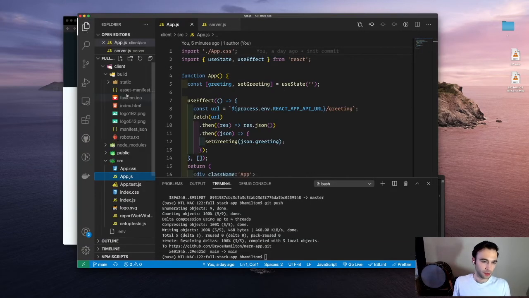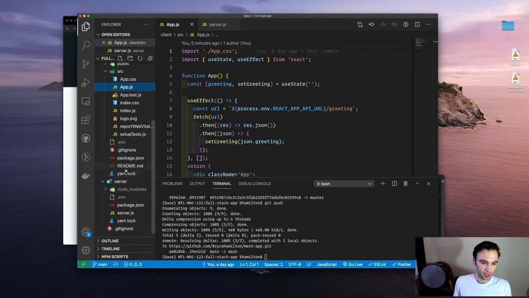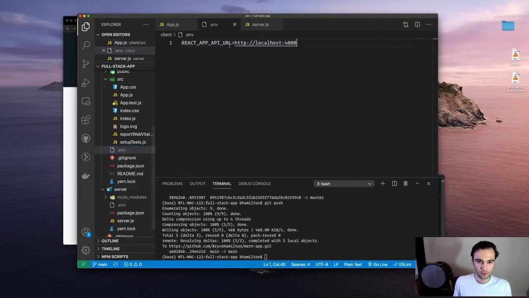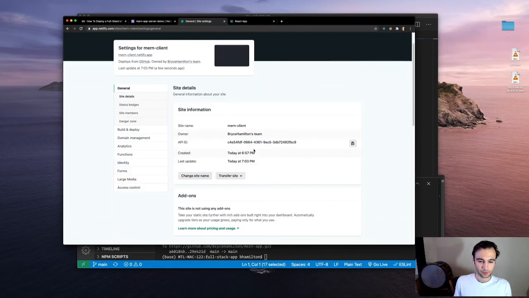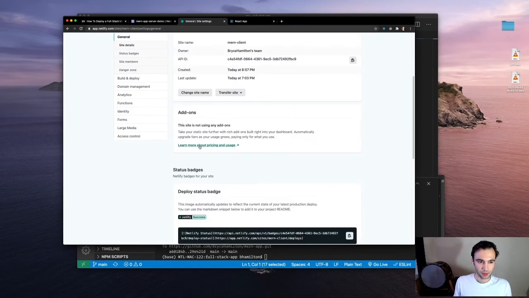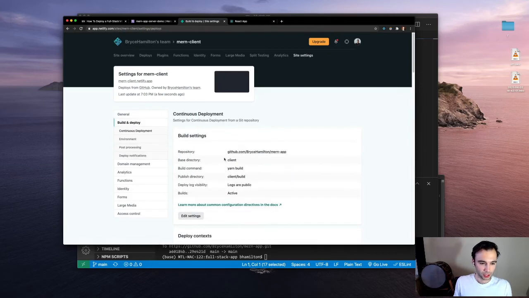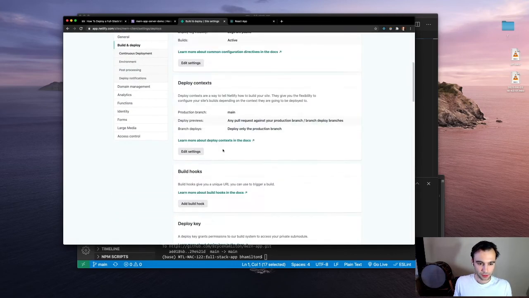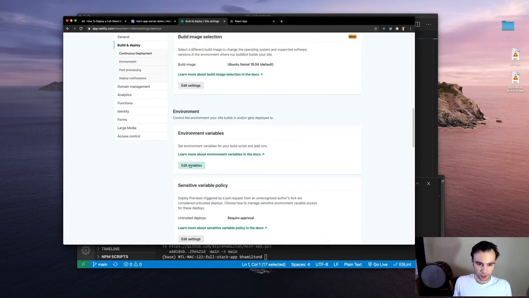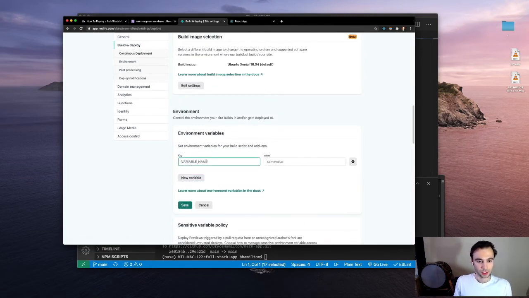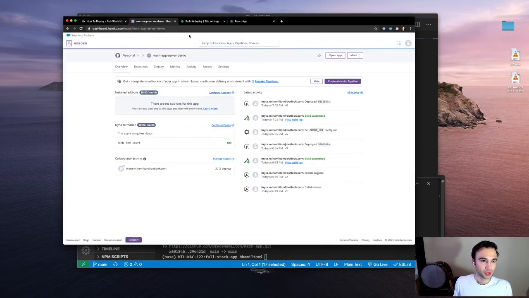So we used to have our API URL set to localhost from the environment file here, but we'll do the same thing like Heroku. We'll do it here. So site settings, not change site name, build and deploy. I think again, yeah, build and deploy all the way down here to environment variables. Heroku called it config variables. Netlify called it environment variables. What can you do? So we'll go to this guy.